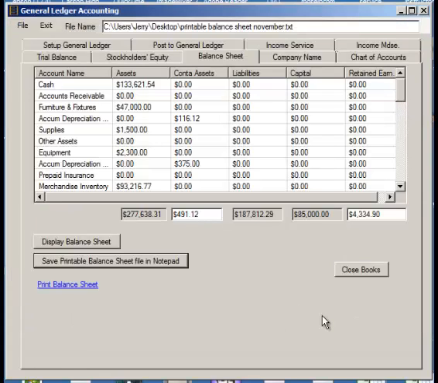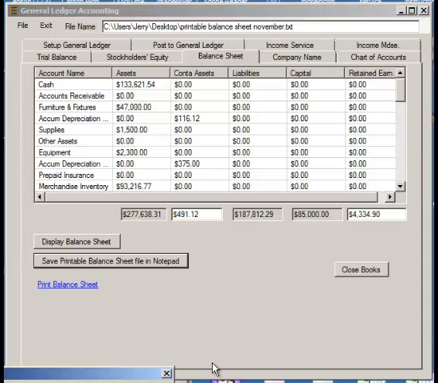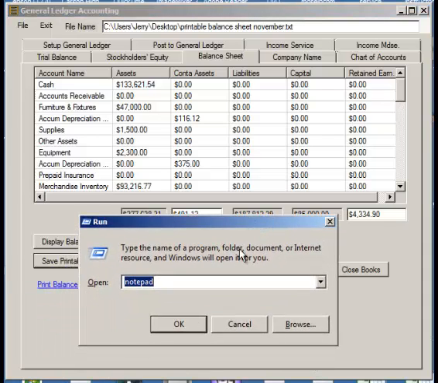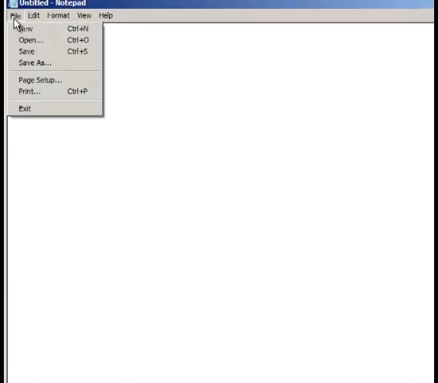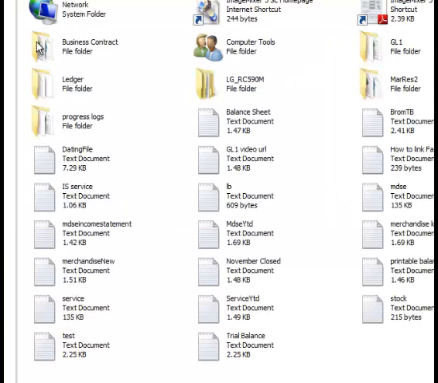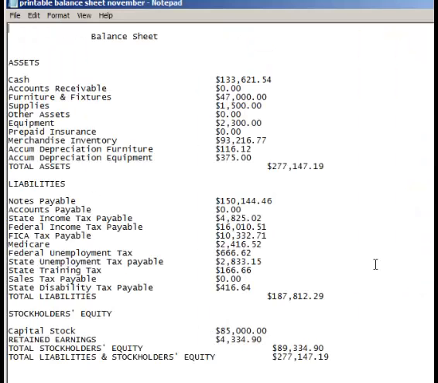And then we want to see that. We're going to print that out. We're going to use Notepad to do that. To run Notepad directly from here, we hit the Windows key plus the letter R for run. So there it goes, and it says Notepad, and we say OK. Now we want to retrieve this printable file. So we go up here, and we say File, and we say Open, and we're looking for that printable file, whatever we called it. I've got too many things here. It's kind of hard to see where it is, but it should say printable balance sheet. There it is right there.